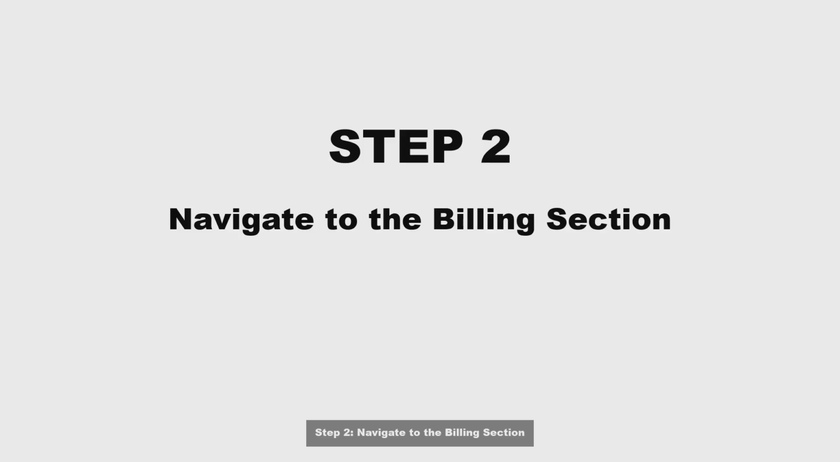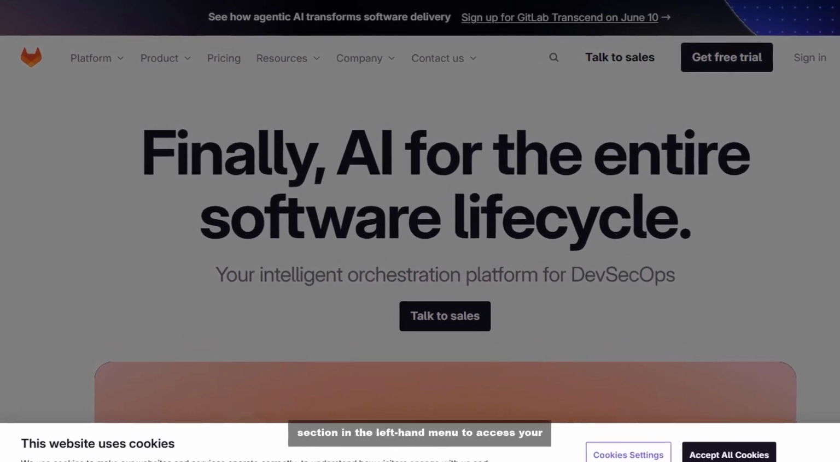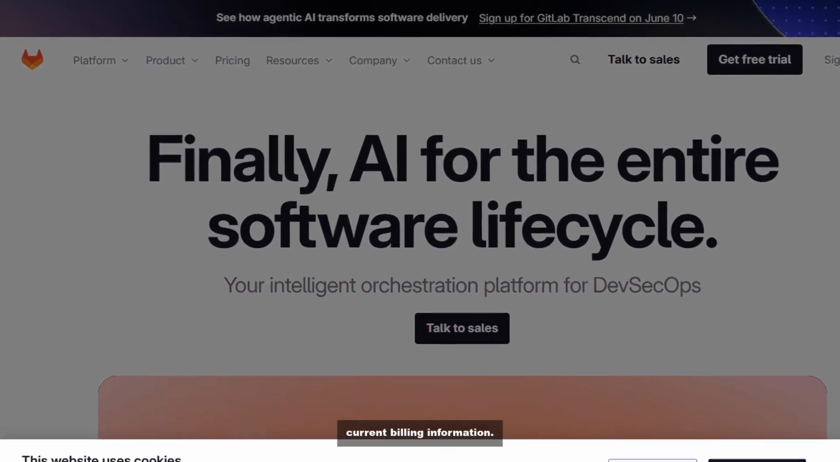Step 2. Navigate to the billing section. Once logged in, go to your account settings. Look for the billing or subscription section in the left-hand menu to access your current billing information.